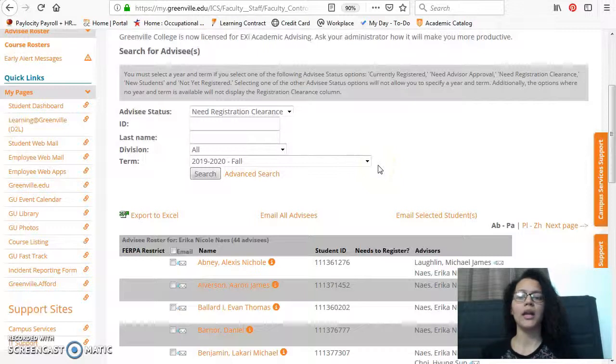So let's say I wanted to grant Aaron Alverson clearance for the fall and the spring. I would have to go into fall and grant him clearance, and then go into spring and grant him clearance. I cannot click one and then open it up for the entire year. So I have to do it one semester at a time. Okay, so let's show what that looks like.